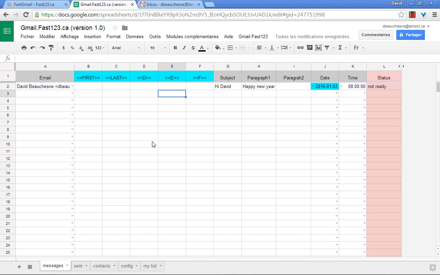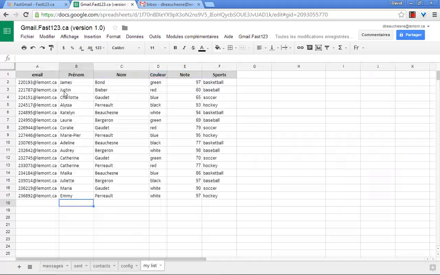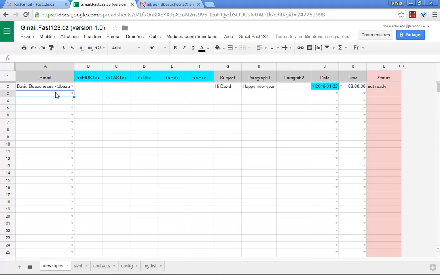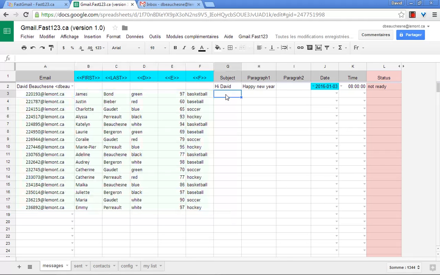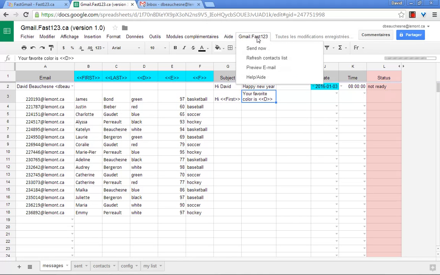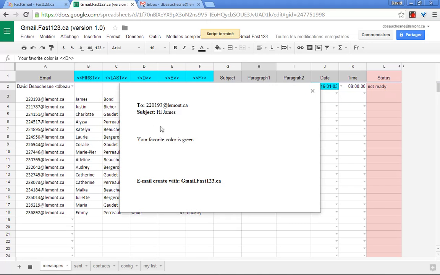Let me show you another example, more interesting. So I have a list of students here. I copy paste all of this in my messages. And now I can use fields. Like Hi, but you replace the name David by first. So, Hi James, your favorite color is green. Let's show a preview. Hi James, your favorite color is green.